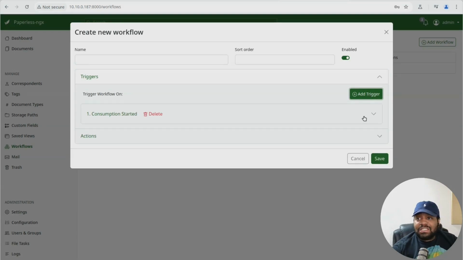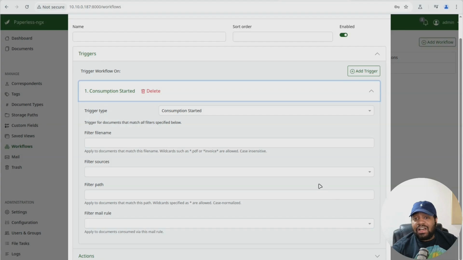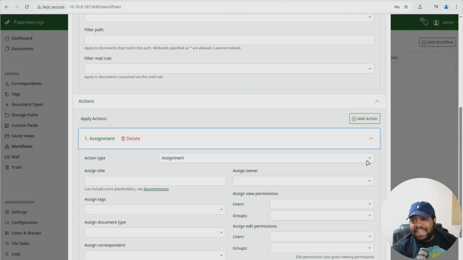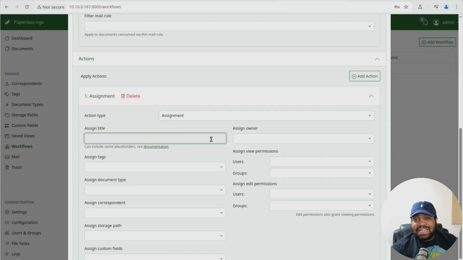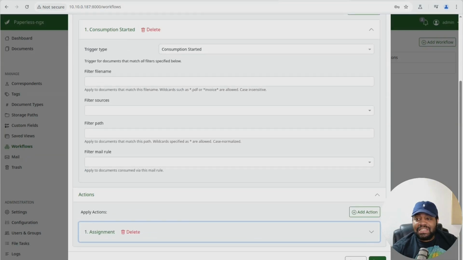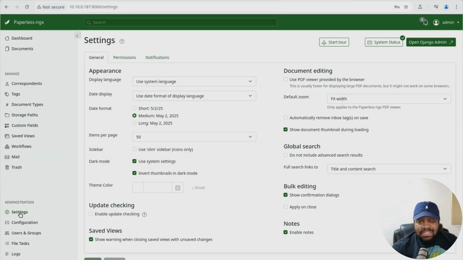Like I set up one just playing around with it when I was trying to learn it. You can set up the sources, the paths, rules, all that stuff, and then you can go through the action, what you wanted to do as far as adding an assignment. You can assign a storage path, custom fields, assign titles, tags, all that. Once you get this thing fully set up, that's one of the things I really enjoyed about learning within Paperless. And another thing I wanted to show you guys, just dig into these settings, man. You can make a lot of cool changes in here to make it your own.